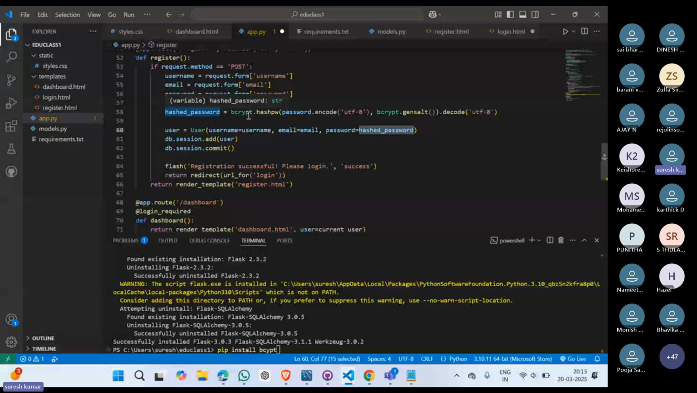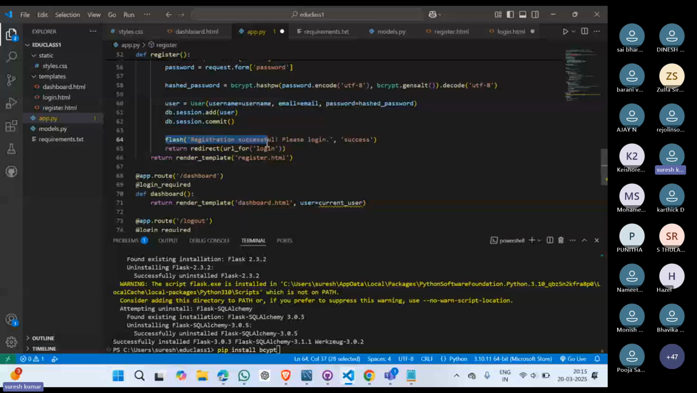Okay, guys. Next, this is our dashboard route. When our dashboard URL is called, we are going to display our dashboard. Okay, so this is how we are going to work with the SQL.